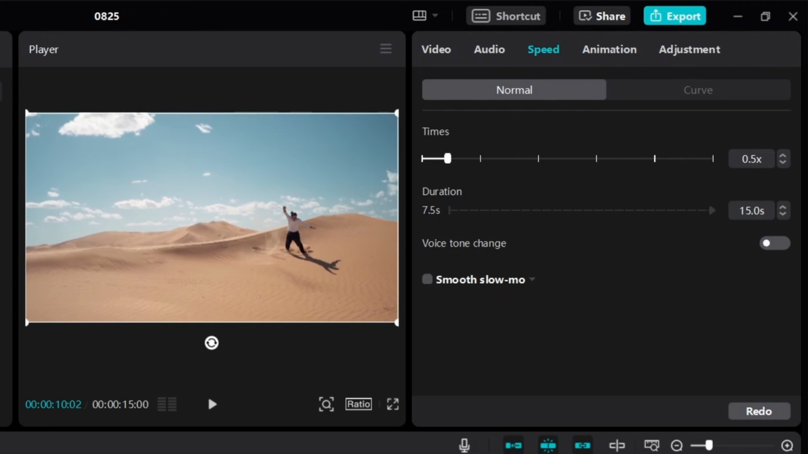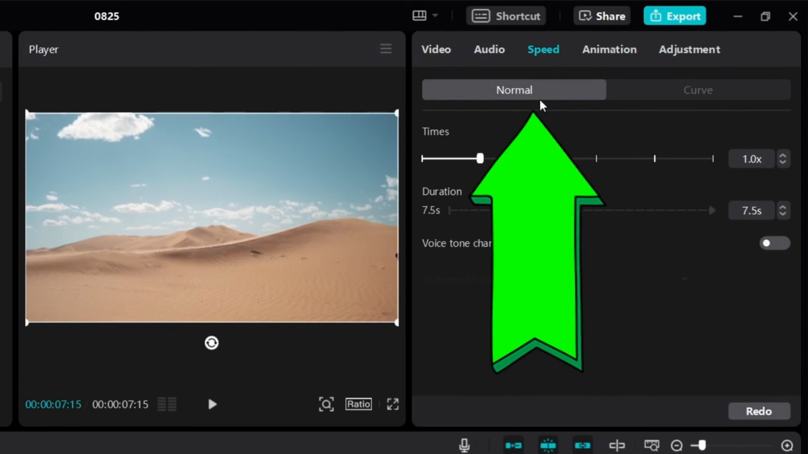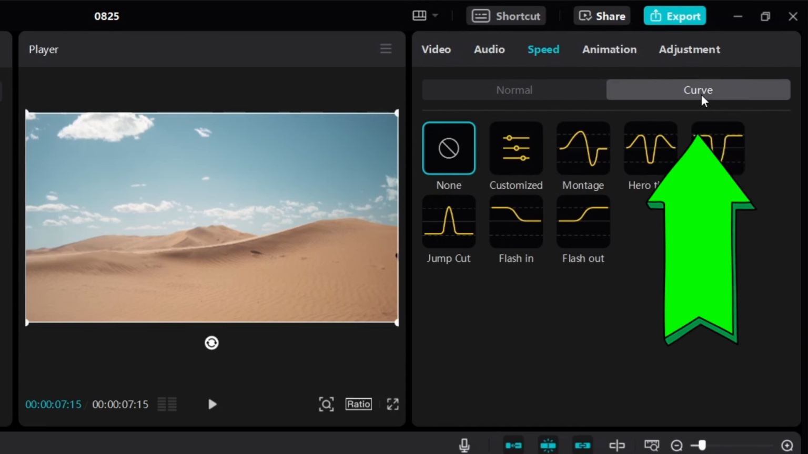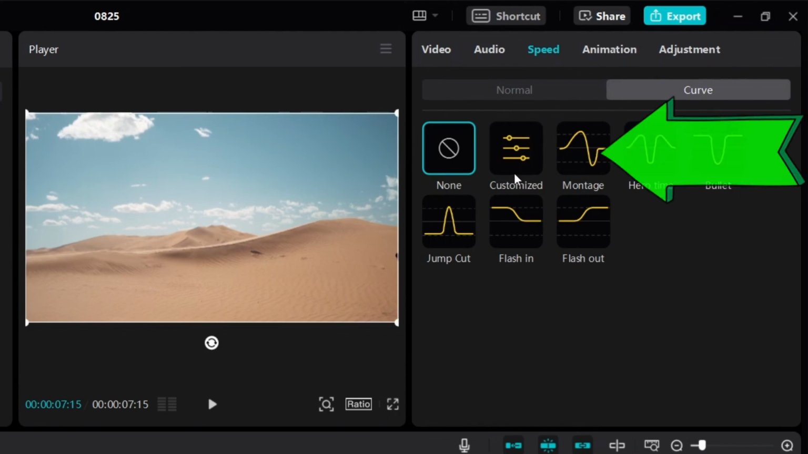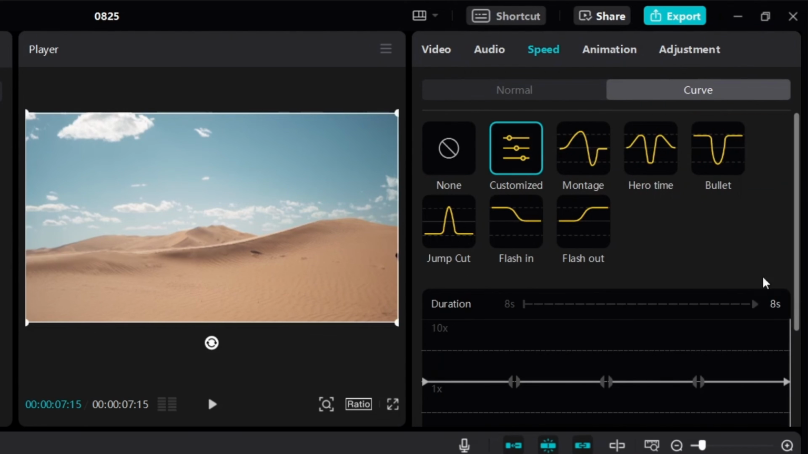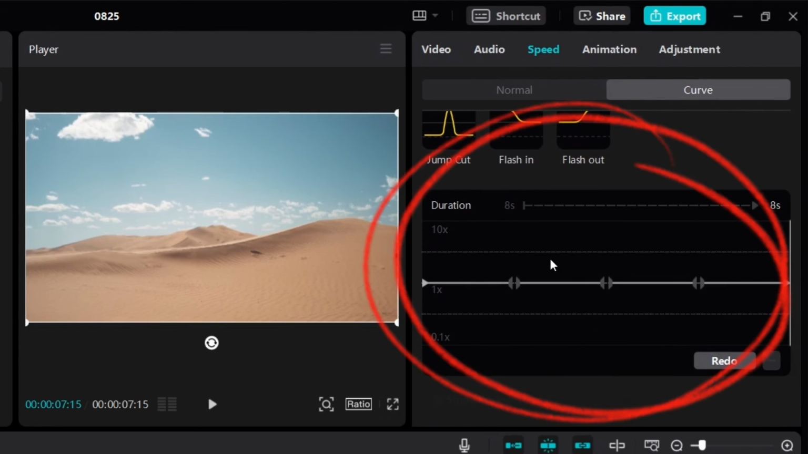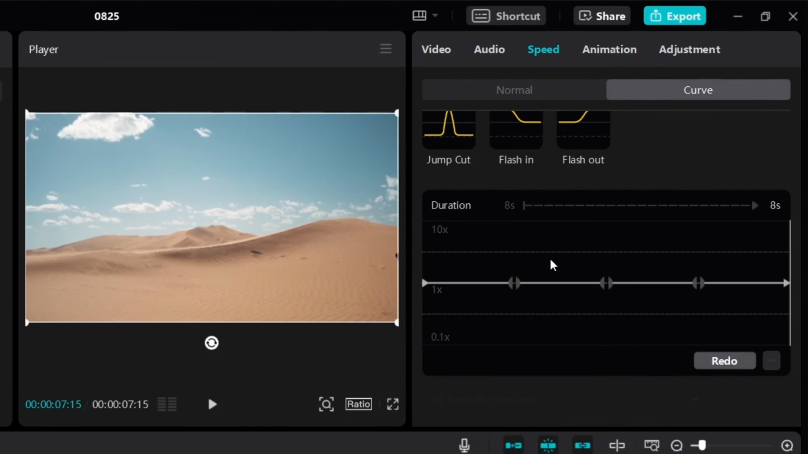Okay, so here's how to do it on CapCut. First, let's bring this back to the normal speed, back to 1 times. Now, if you look under speed, there is normal, which is what we were using. This is the easy way to adjust the speed of a video. But if you want to have more control, you're going to click on curve. Under curve, you can click on customize. And then if you scroll down, you will see a graph. This is how you can edit the speed ramp for the video clip. This is how you can have more control over the speed of the video.